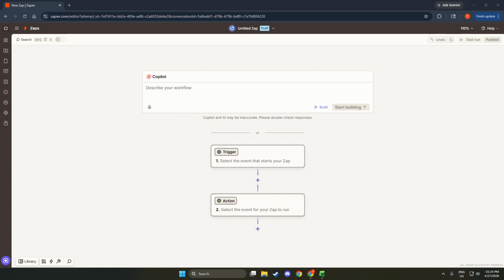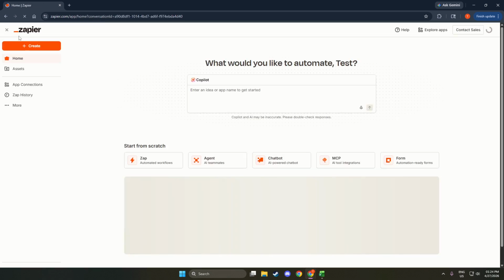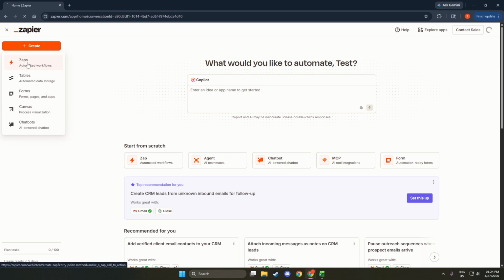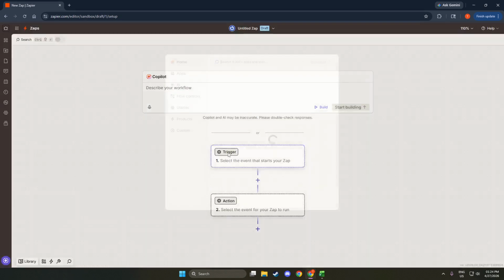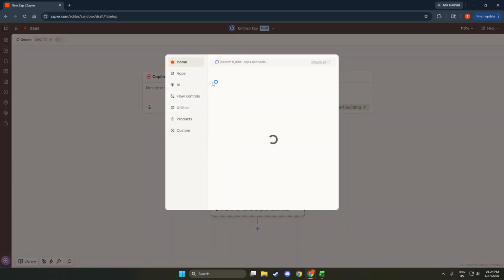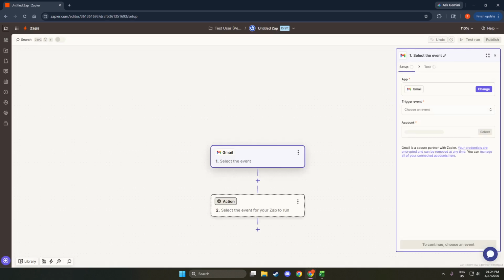A zap is just an automation made of two parts, a trigger that starts the process and an action that follows. For this one, we'll use Gmail as the trigger, so search for and select Gmail as your trigger app. If it's your first time connecting Gmail, you'll be prompted to sign in to your Google account. Follow the sign-in flow, then click Allow to grant permissions. This lets Zapier read the specific email details needed to run your automation. If you manage multiple inboxes, be sure to pick the correct account.